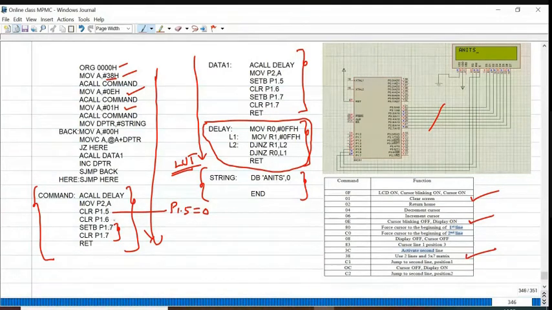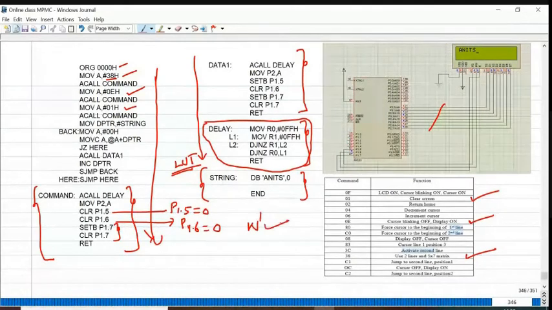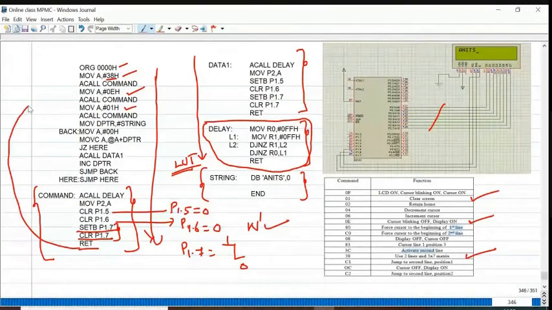Next, clear P1. So this is for P1.6 equal to 0 for enabling write operation. Next, P1.7. P1.7 I told you should be on first and then off. So set P1.7 and then clear P1.7. Return. Return meaning it will come to the next line.